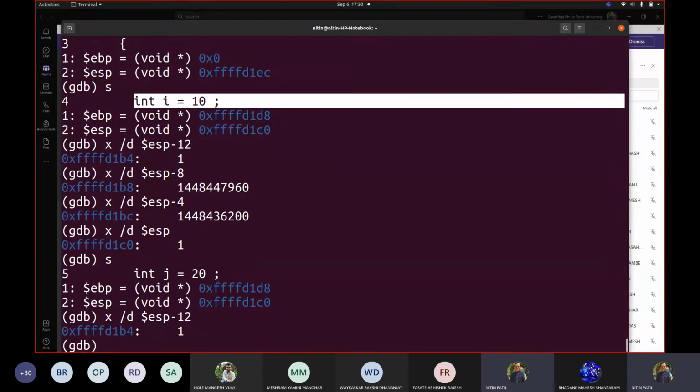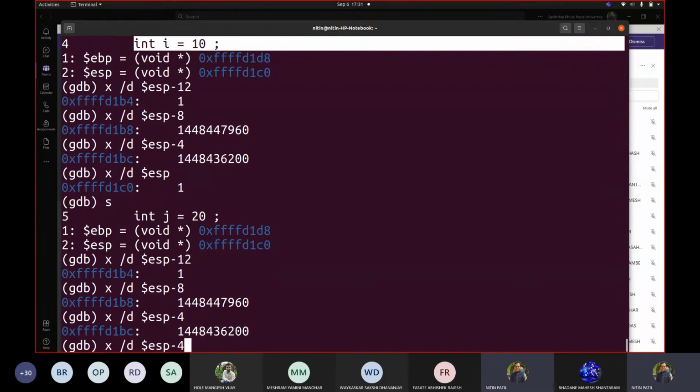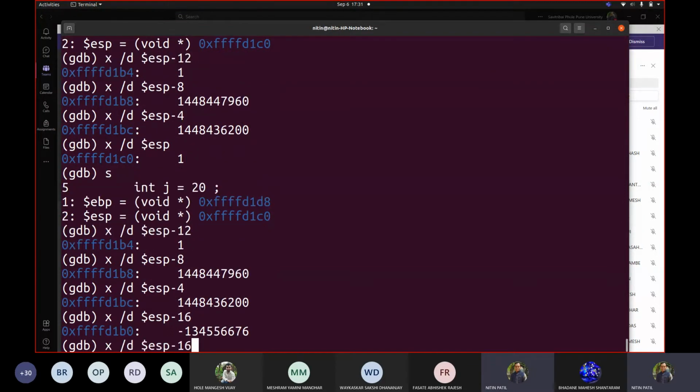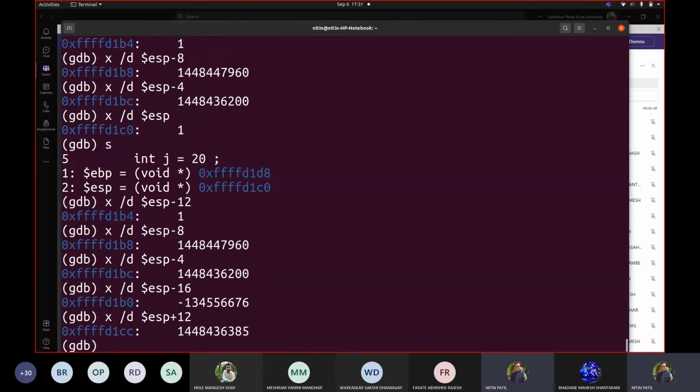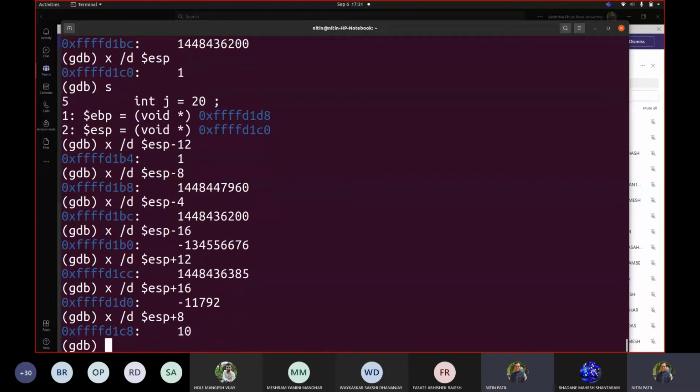What are the values that I tested? 12, 8, 4. So let me go with 16. So negative is not working. So let me go with now ESP plus 12, plus 16, plus 8.